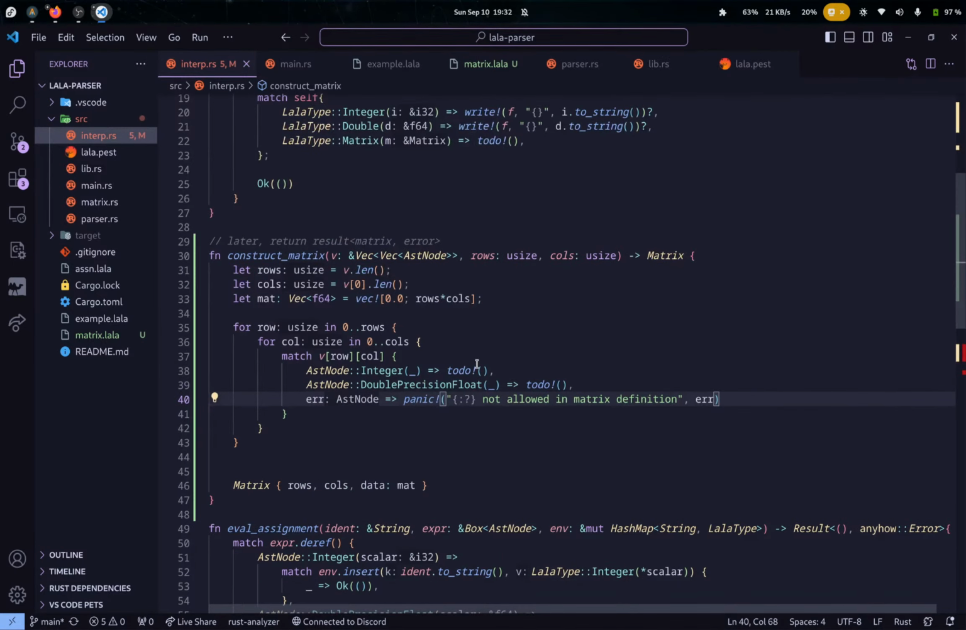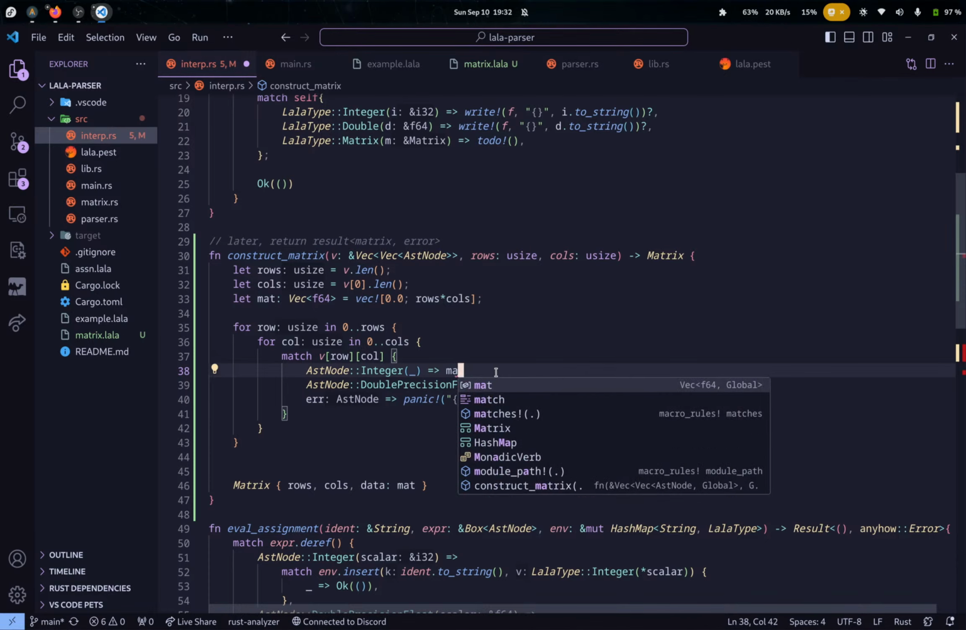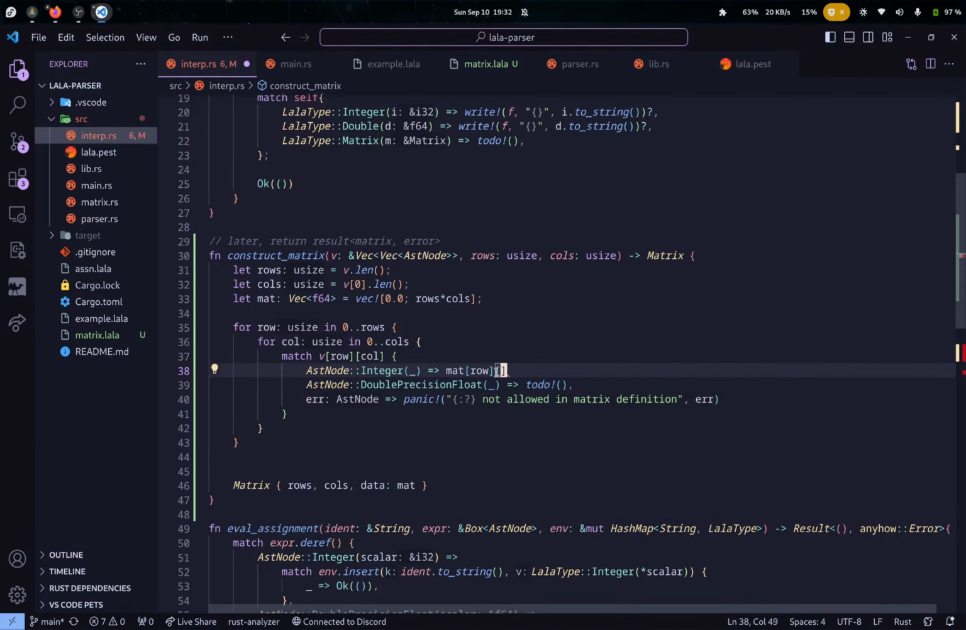Okay. So now if it's an integer or if it's a float, we're really gonna do nothing different, except for the integer I'm gonna cast it to a float. And so I'm just gonna say mat of row call, and we're gonna set it. Oh, gotta make this mutable. Equals.